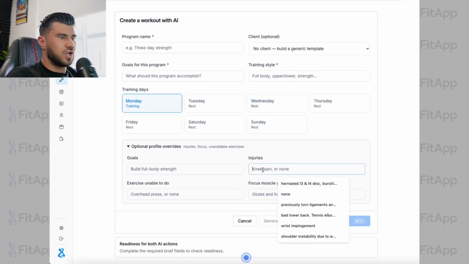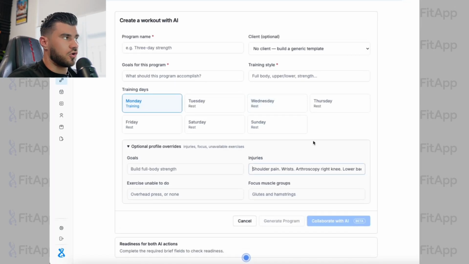First thing we're going to do is input some of her injury details. I got this from her initial questionnaire because her injuries are still persistent to some degree. So shoulder pain, wrist, some knee problems, lower back pain. Fantastic. Now, she also requested that we keep some exercises which she enjoys. So we're going to put that in a little bit.